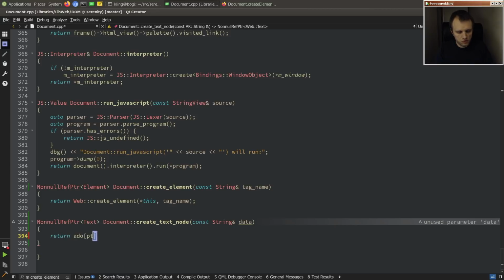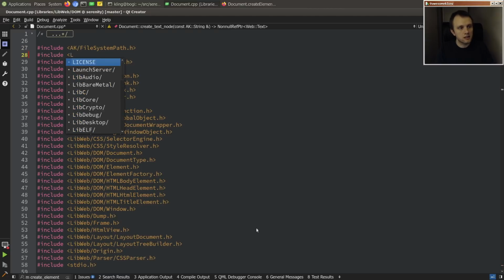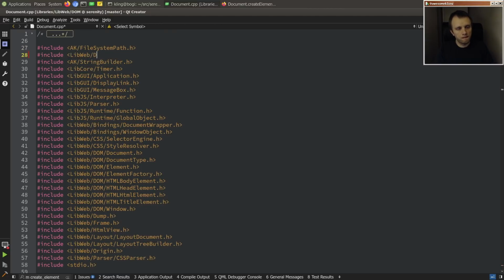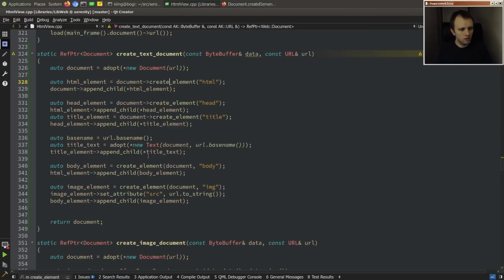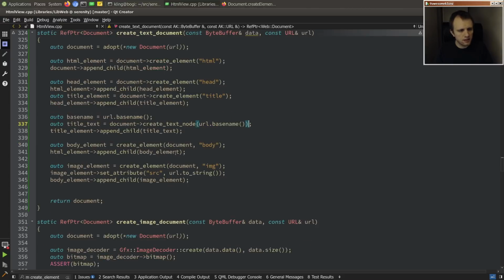So here we'll just do adopt new text data. And of course we'll need libweb text. DOM text. You're not incomplete. Okay, what's wrong now? Oh, we need a document pointer. That's easy. Okay, so this is pretty good. And that actually simplifies, so now we don't need to do these stars. And here we can say document dot create text node. Look how fancy and nice this is getting.